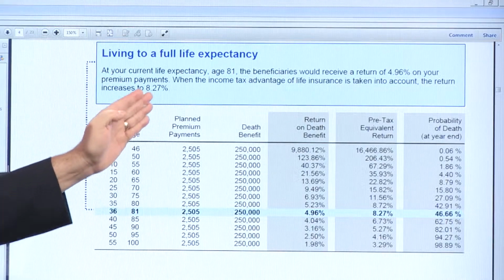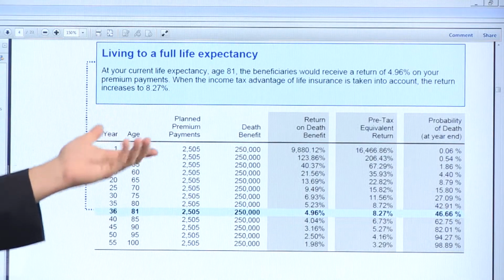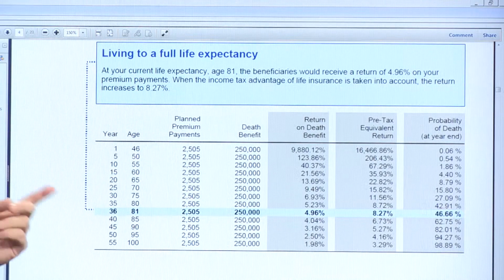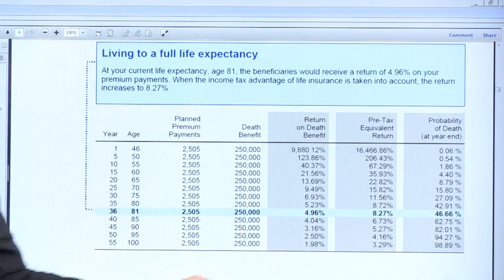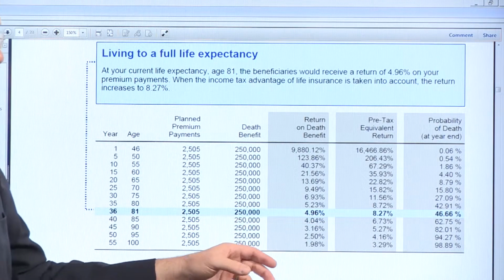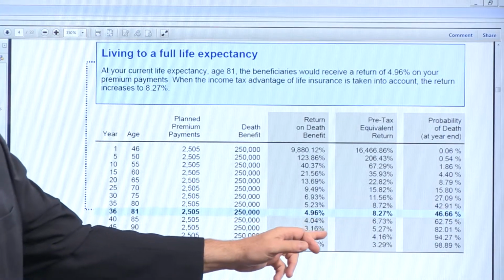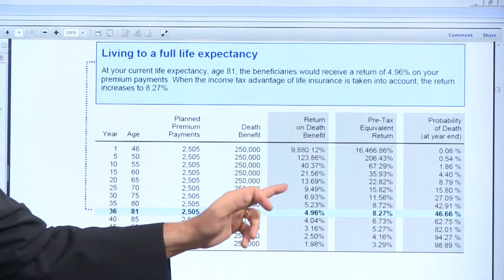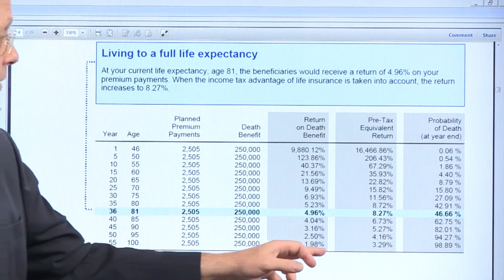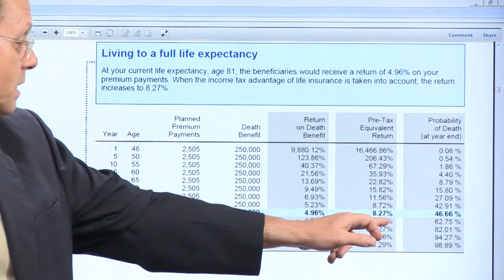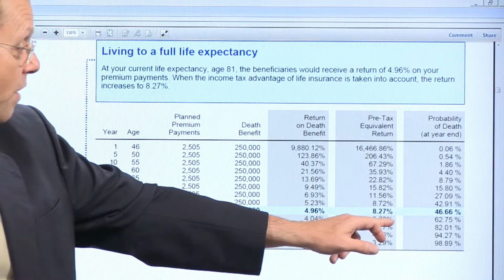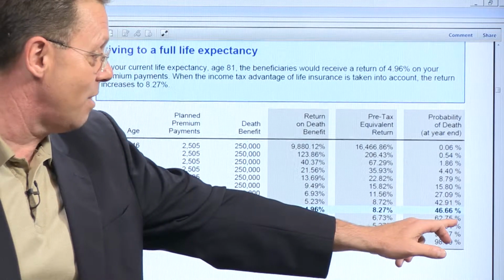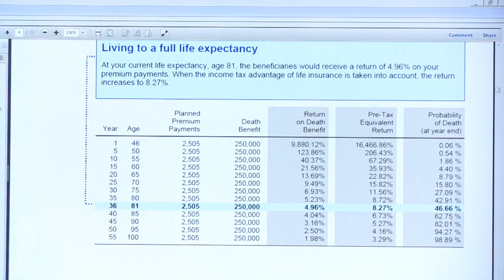So at standard 2001 tables, this gentleman may be, even though we're showing a preferred elite, they're showing at least to what the standard tables are. And I could look at that, 81, and there's my rate of return. So if I say, what's the rate of return on the death benefit? It's 4.96, which right now, of course, is well above treasuries as far as the death benefit's concerned. And then what it would be if I was in a tax bracket of like 35% or whatever, I'm at 8.275, and then the probability of death right around that time is 46.66.